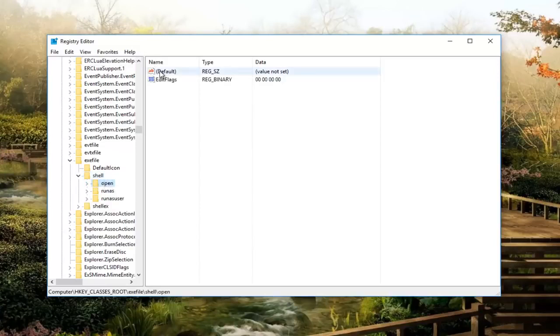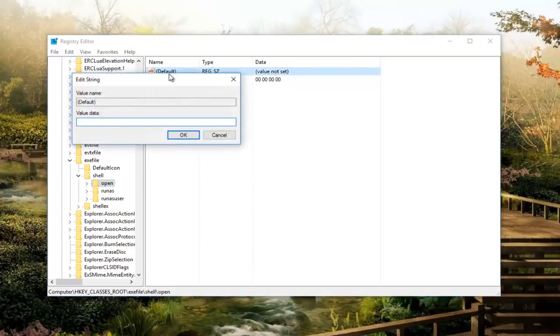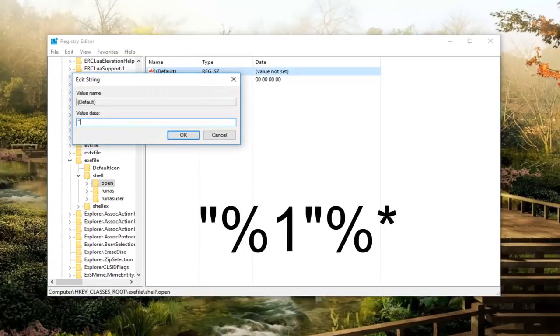You want to right click on the default value on the right side, left click on modify. Now we're going to type in exactly what we did for the other one. So again, I probably will put this in the description of the video. I'm not going to read it aloud again, but I should have it up on the screen. Keep in mind there's no spaces at all. And then I'm going to click on OK to save that.